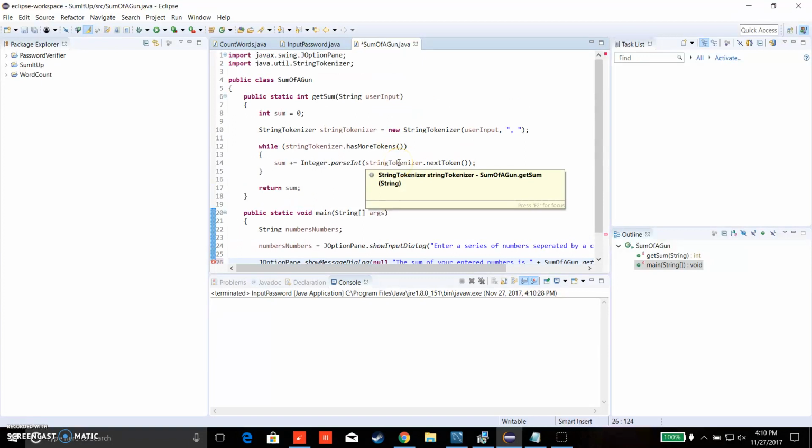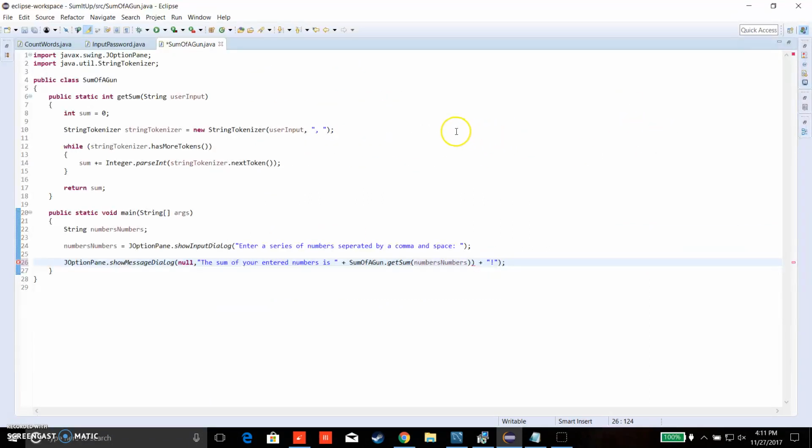Alright, and moving on to the final project for this week, where we had to come up with the sum of a number of numbers put into our program, cheerfully entitled Sum of a Gun. You can see here that I did decide to use the JOptionPane with this as well. I also used the StringTokenizer. I decided that I wanted my users to separate with a comma and a space, and also inform them to do that down here as well.